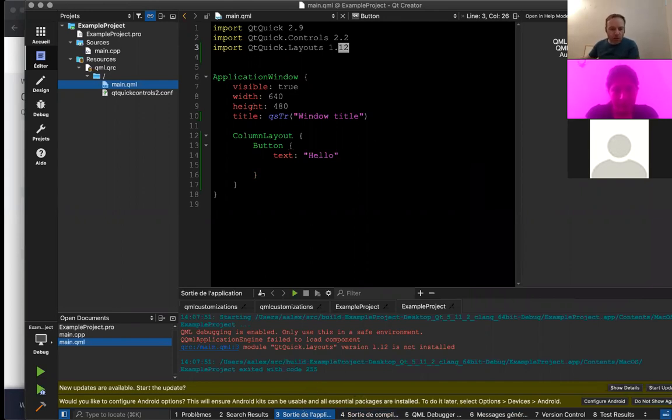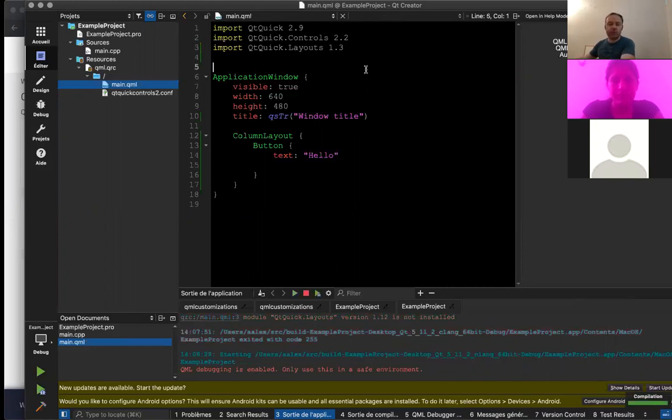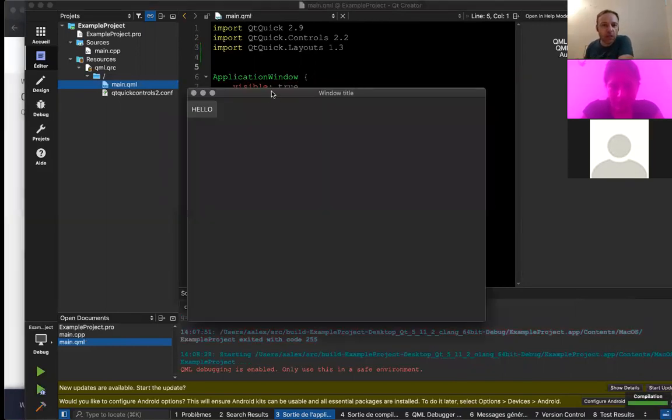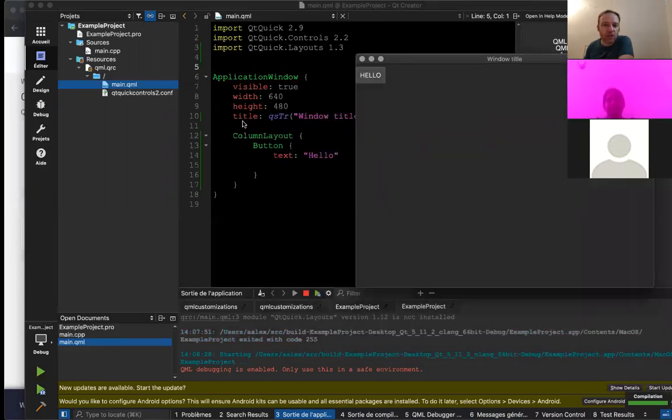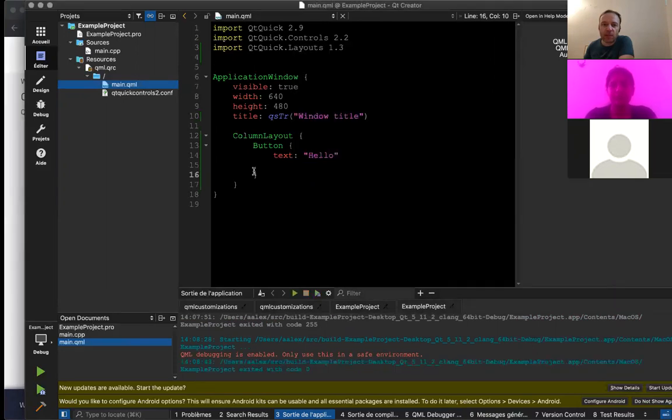So there's error messages here. The QML errors will happen when you run the application. So there was this error message here that I haven't seen. So I'm going to downgrade my version of QtQuick layouts. Yeah, there you go. So this is a column layout with a button in it. So this is probably the easiest example I can think of.